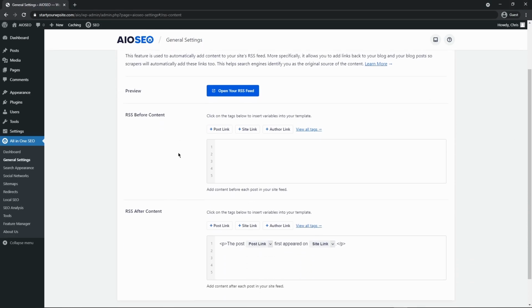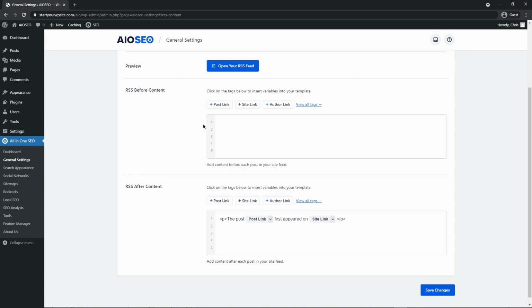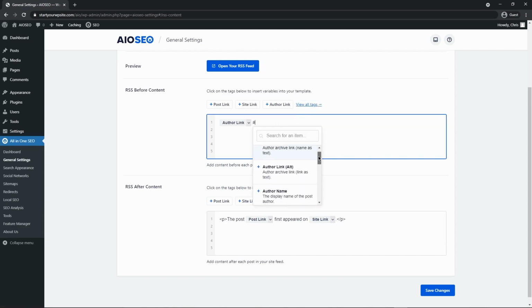So if we come down, we can see the RSS before content. If we want to customize it, this will appear right before your post or your content that Google is scraping or an RSS feed is looking at. So for example, if we just want to put the author link here before your content, you could go ahead and do that. We have a list of tags here that you could use. So category title, post link, site link, etc.